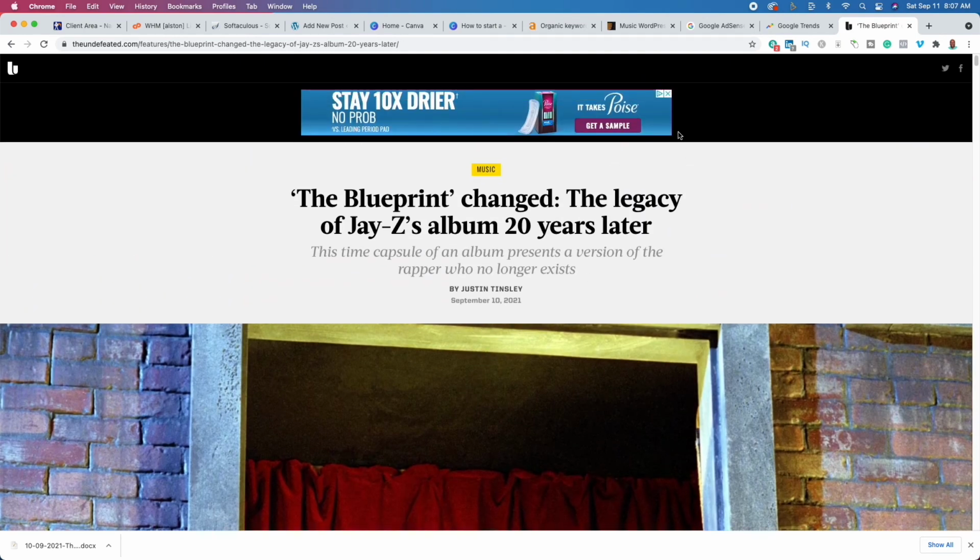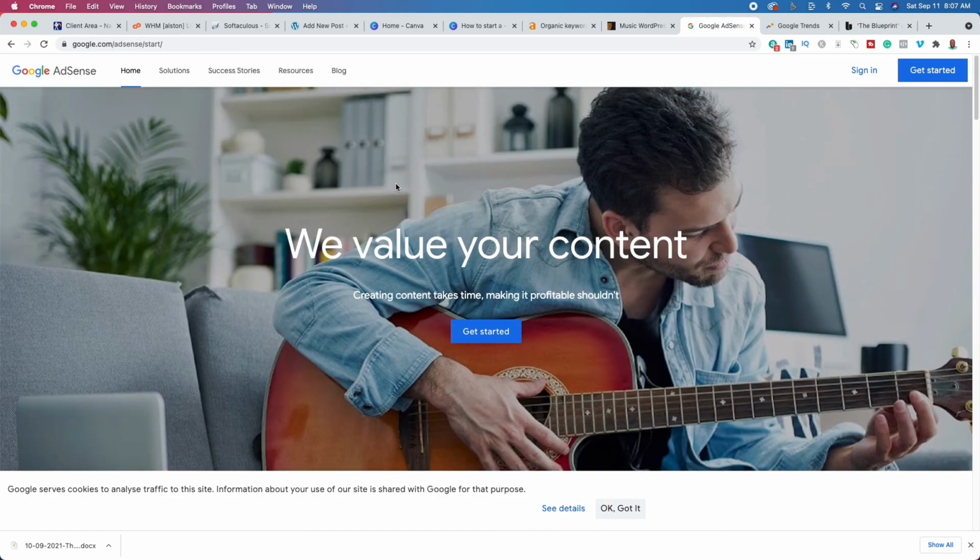Actually, this is a good example. Right here is an ad. This is one of the easiest ways to make money with your website. You can work with a company like Google AdSense and have ads placed automatically on your website. You simply will click Get Started, and they'll walk you through the process, and ads will automatically be placed, so you won't have to do any additional work.